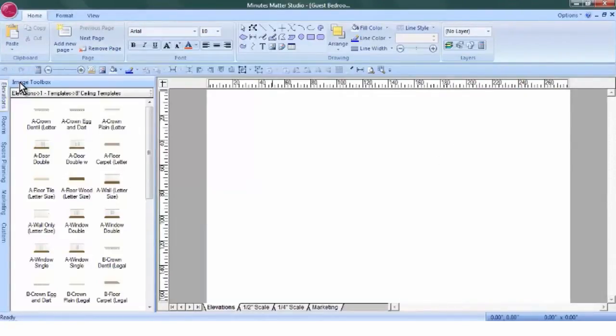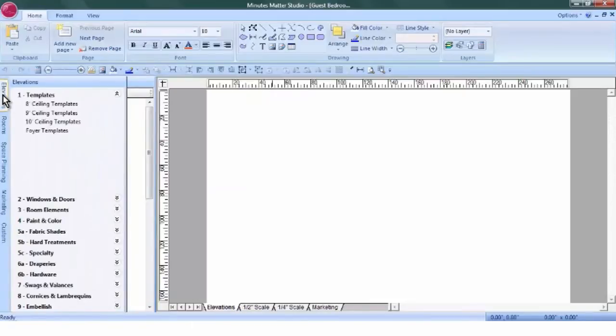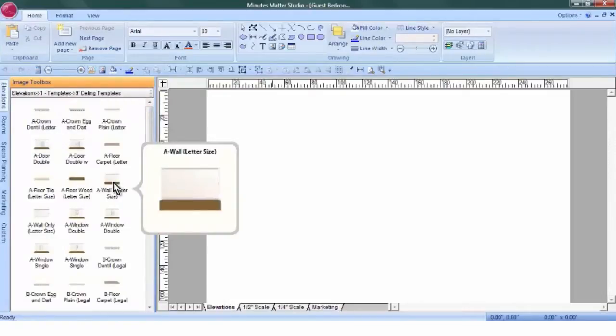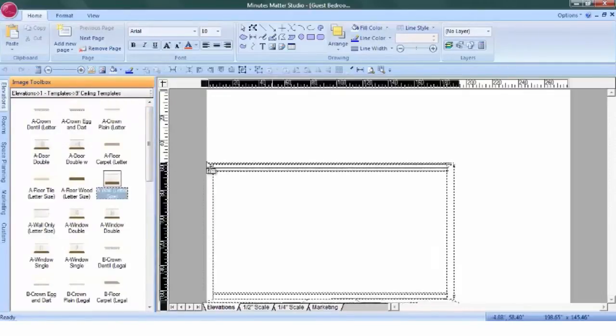We'll go over to the Image Toolbox to the Elevations tab, and using this step system we'll create our rendering from the wall out. We'll start with a 9-foot ceiling template, and we'll use this A wall letter size.